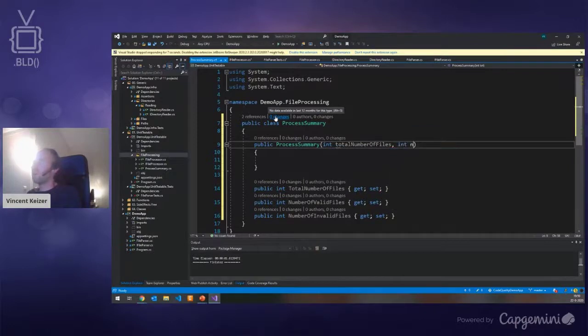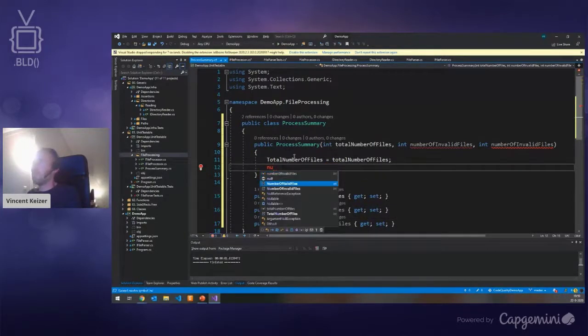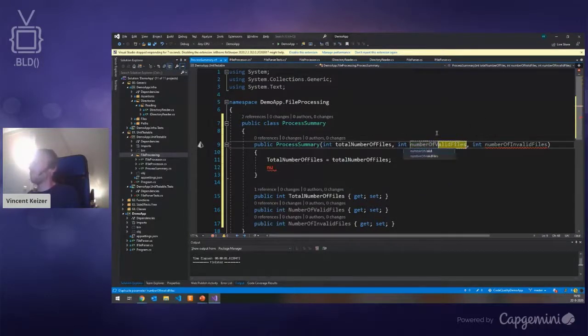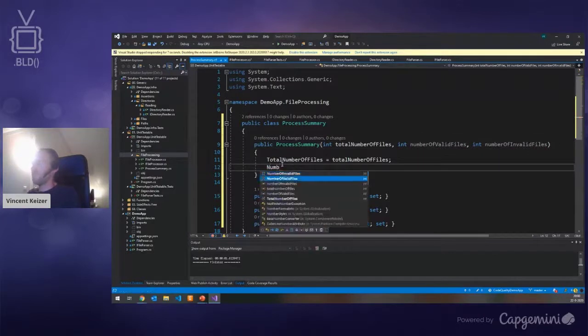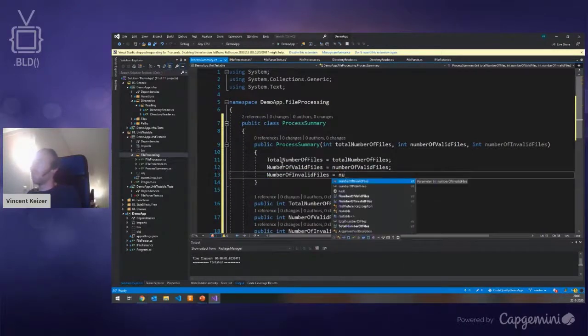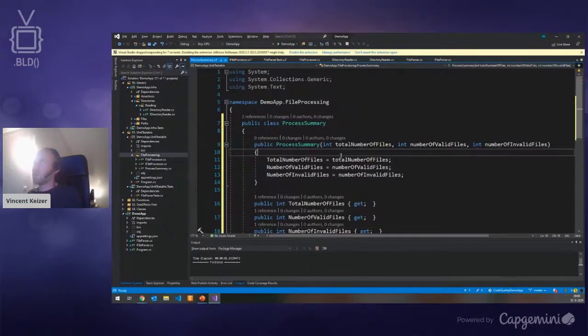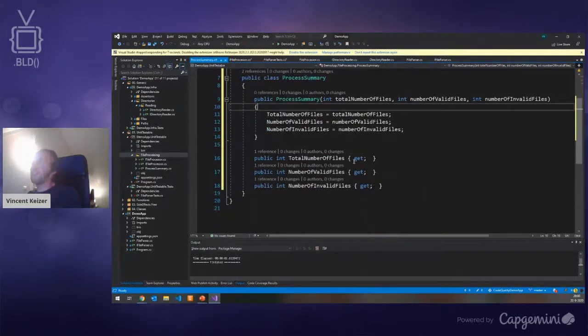Total number of files, number of valid files, number of invalid files. Okay, now we could remove the setters. Now it's immutable. It's a bit better. Now only the file processor can create a process summary and it can't be updated elsewhere.